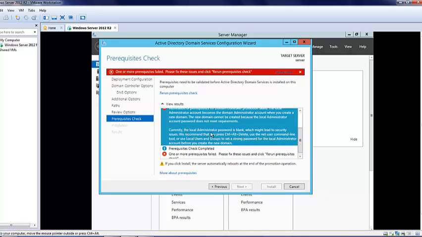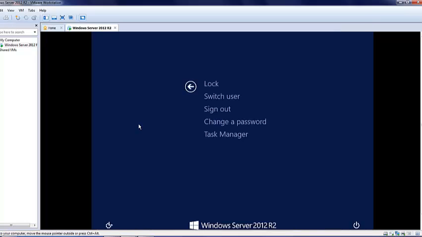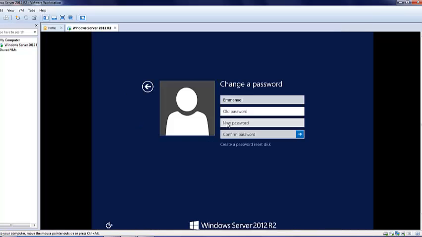It says currently the local administrator password is blank, which might lead to security issues. We recommend that you press Ctrl-Alt-Delete. So basically it's saying I should change the password. So now let's change our password. Change password. Put the old password. Put a new password. New password.